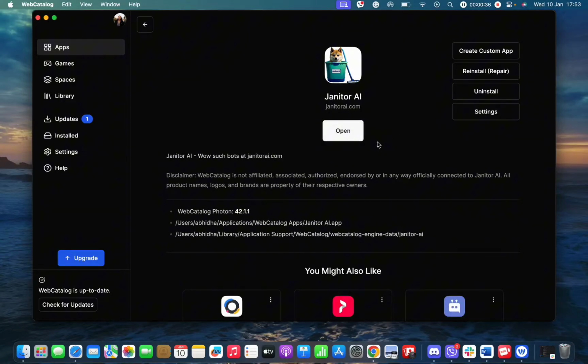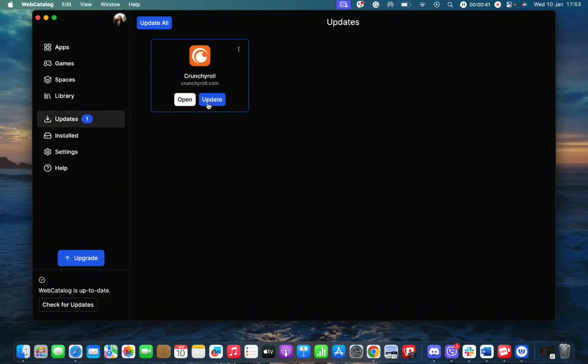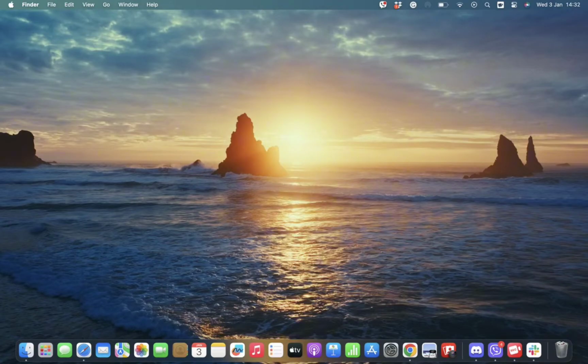So to update your Janitor.AI app, you need to simply press on the update button if it was available, like in the Crunchyroll app. So this is how you update Janitor.AI.